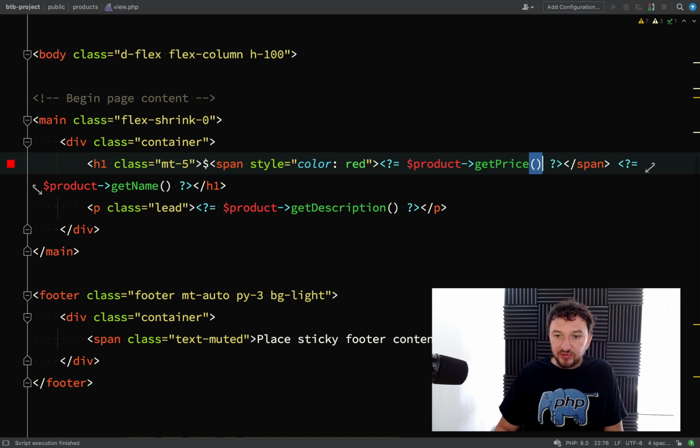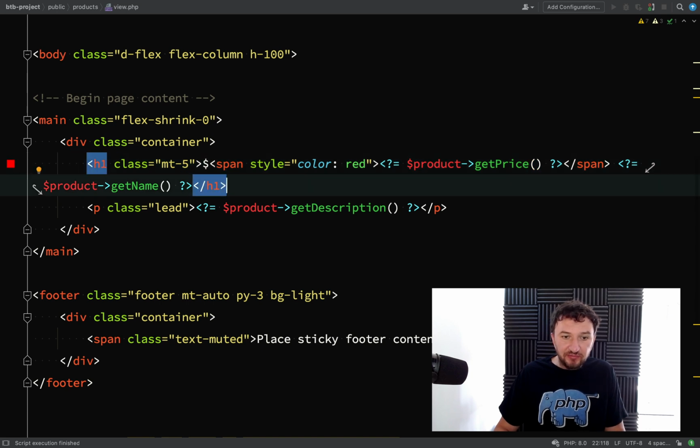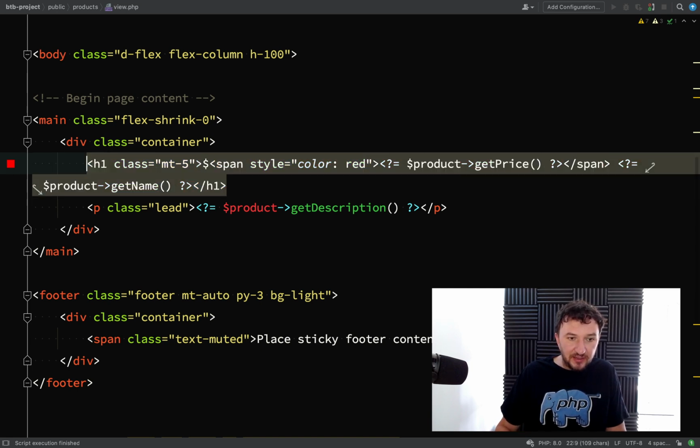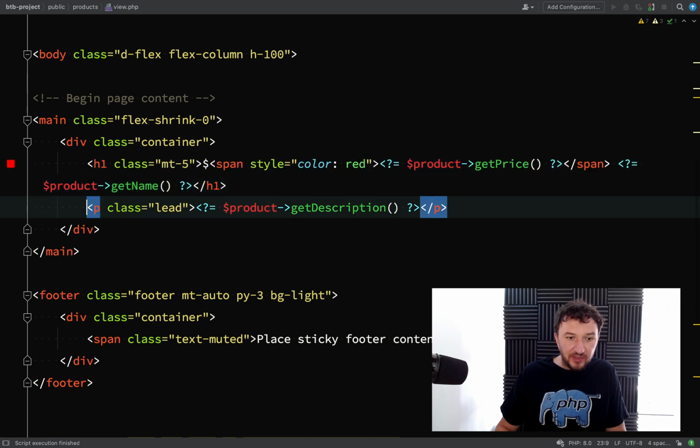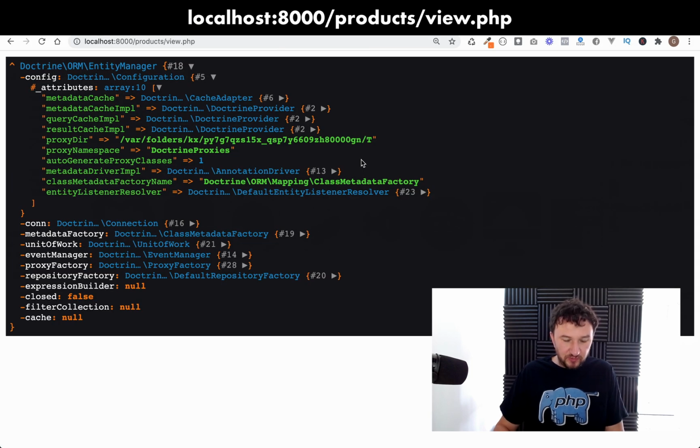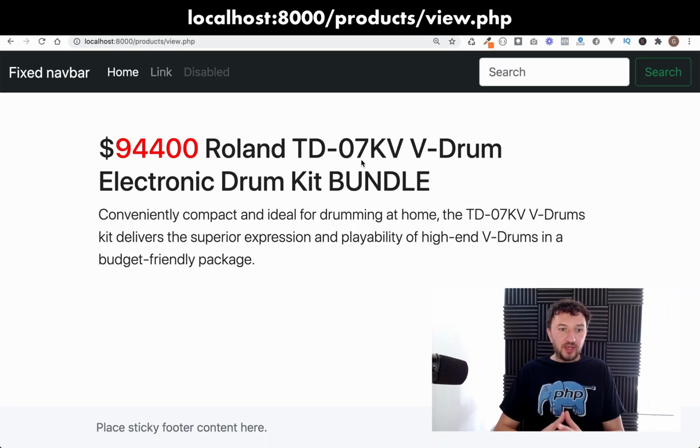Okay, so this is becoming a bit of a mess. It might be a bit hard for you to read, but basically what we've done is we are echoing out the price and then the product name in the header, and then after that we are echoing out the description. Okay, let's go and see if this has worked and what it looks like.